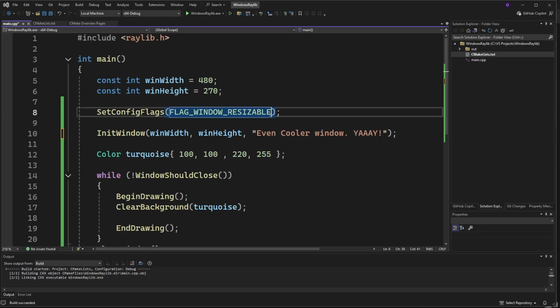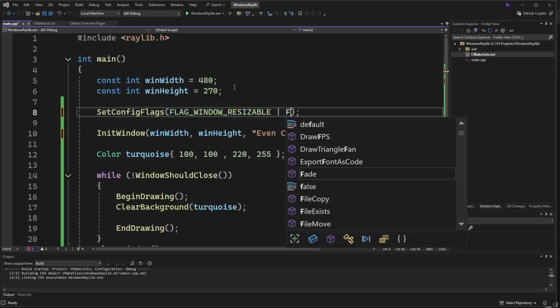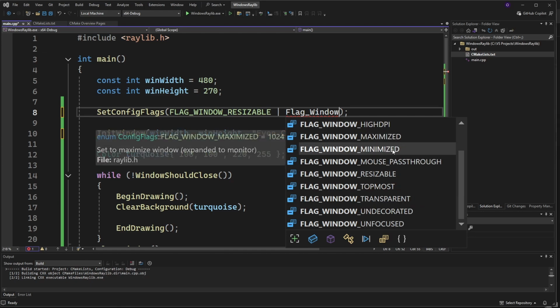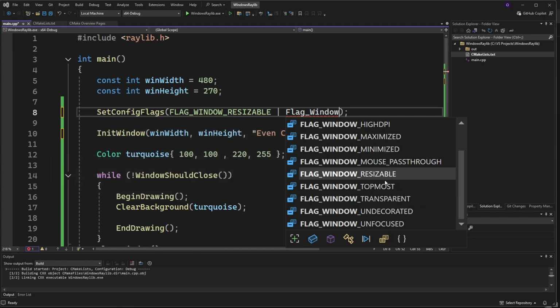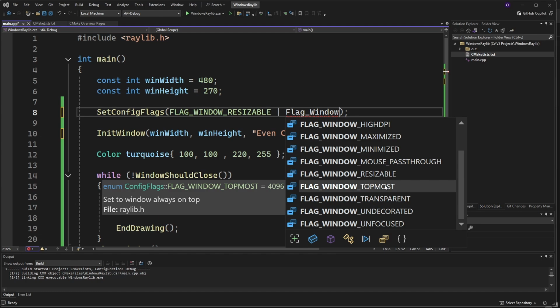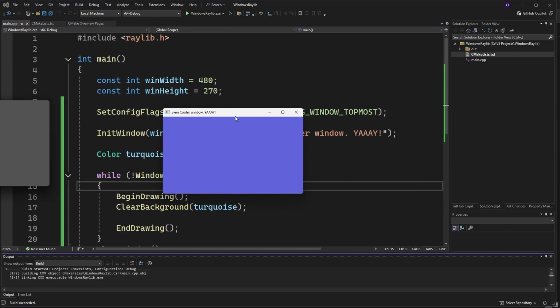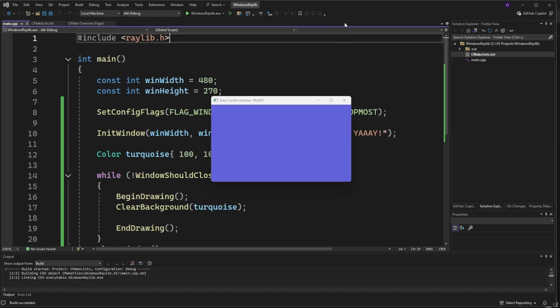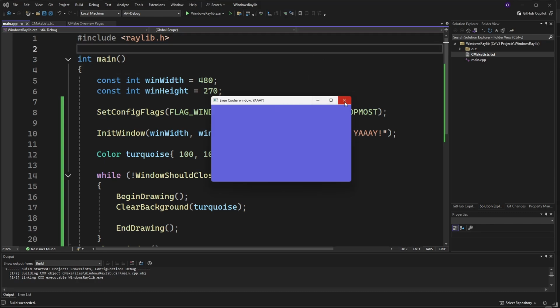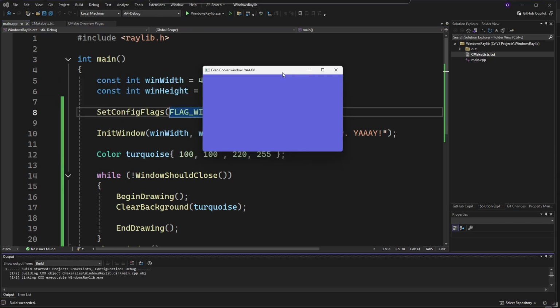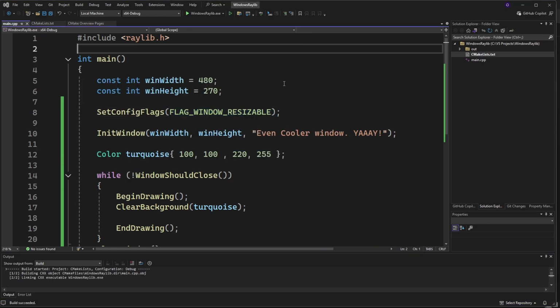All right. And what else is there? Let's see. What do we want? Flag window. We can make it maximized, minimized, mouse pass through, resizable, topmost, always on top. Okay, let's try that. Flag window topmost. Now, when we run it, it's always going to be on top, even if I click Visual Studio. Let me show you without it. Now let's run it. And now when I press Visual Studio, it's going to go back. So it's not always on top.